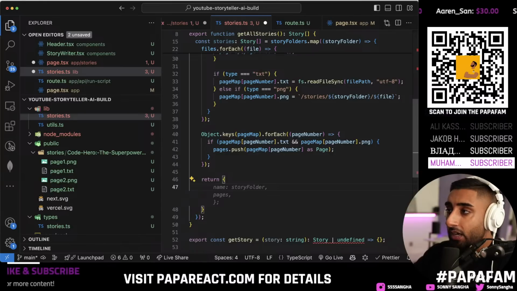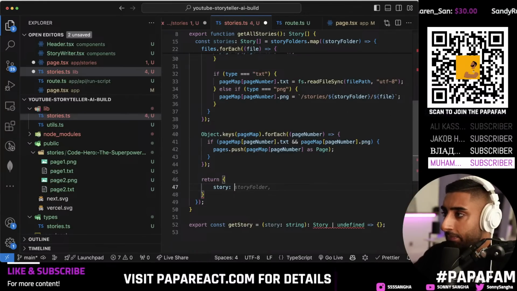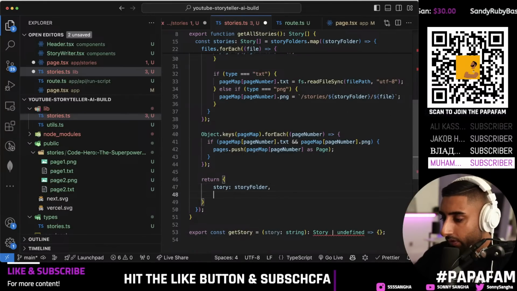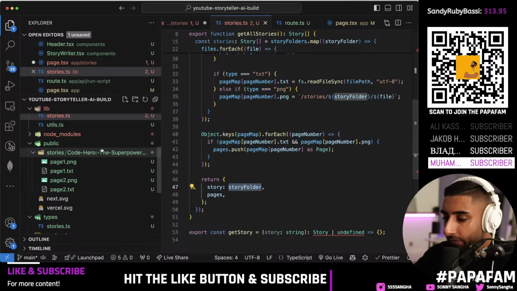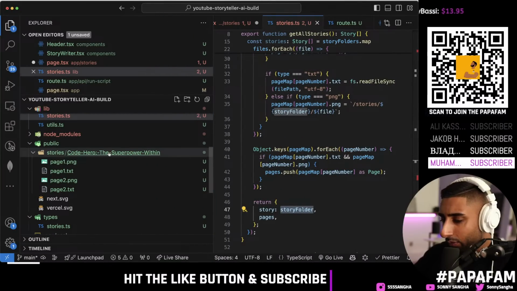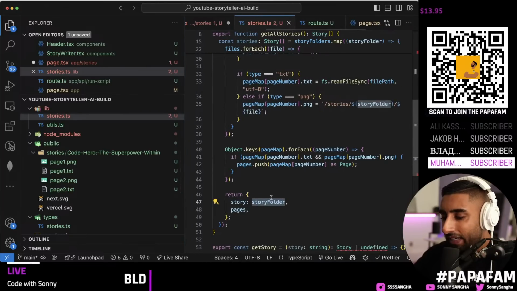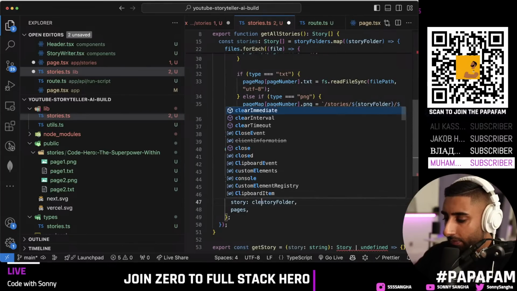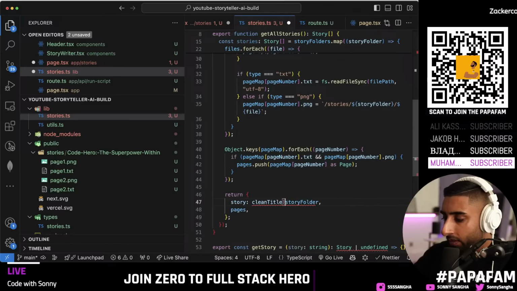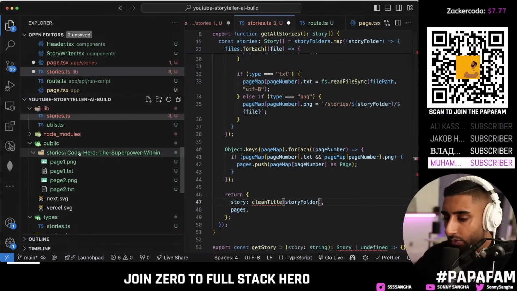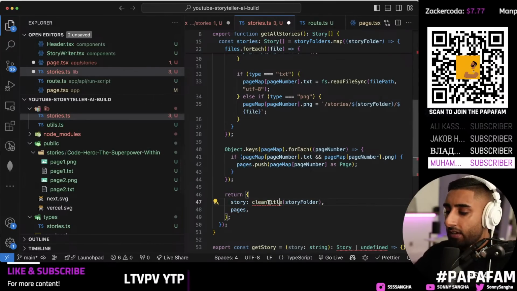And then we're going to return the story, and we're basically going to have the story folder, and we're going to return the pages themselves. Now the story folder, notice how it says code hero, the superpower within, so it's got all these dashes between it. I want to clean that up a bit. So eventually we're going to have something like this. It'll be clean title, and then we're going to pass in the folder name, and that will mean that the story itself doesn't have these dashes and everything inside of it.